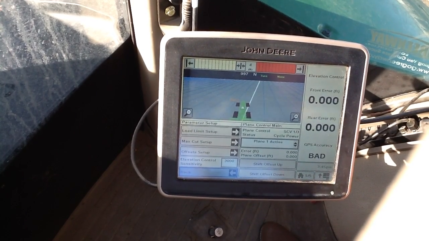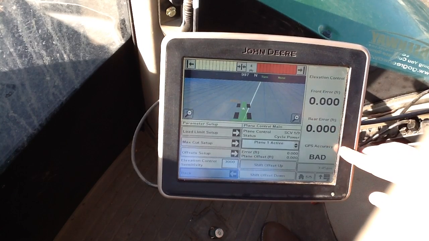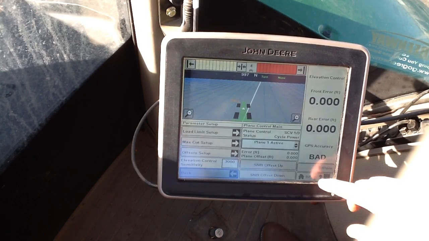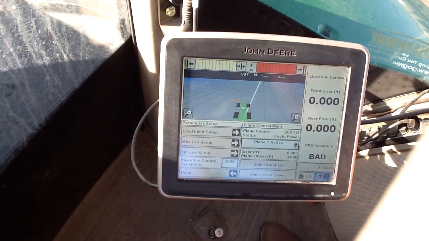That just about covers everything. Like I said, you would want to make sure that your GPS accuracy said good, but that covers everything for the most part to get you in the field and going with iGrade.